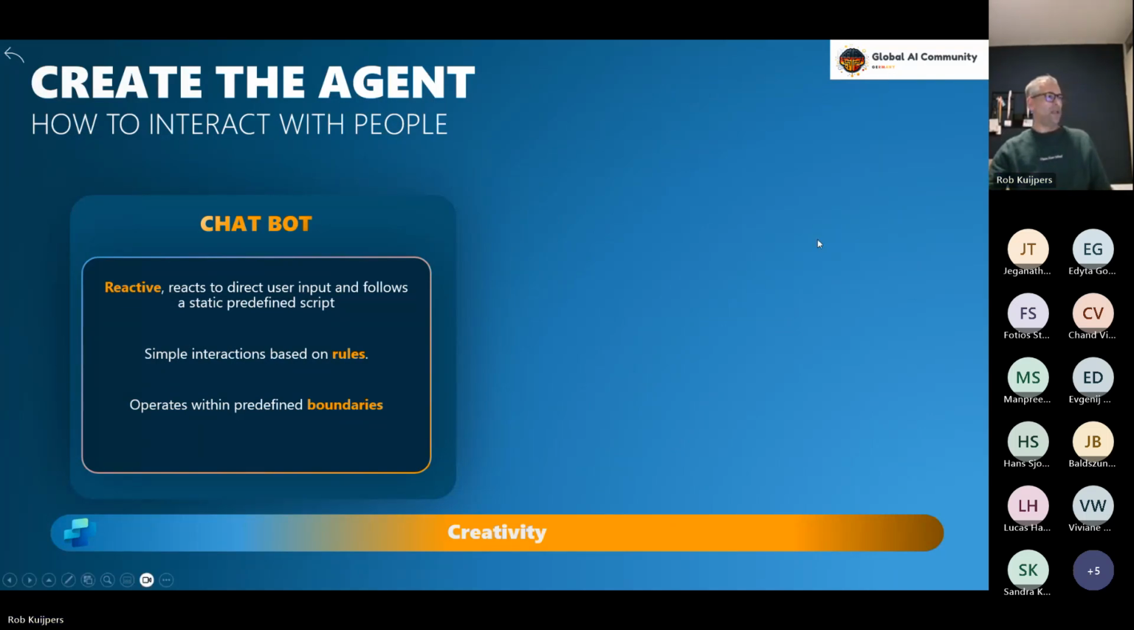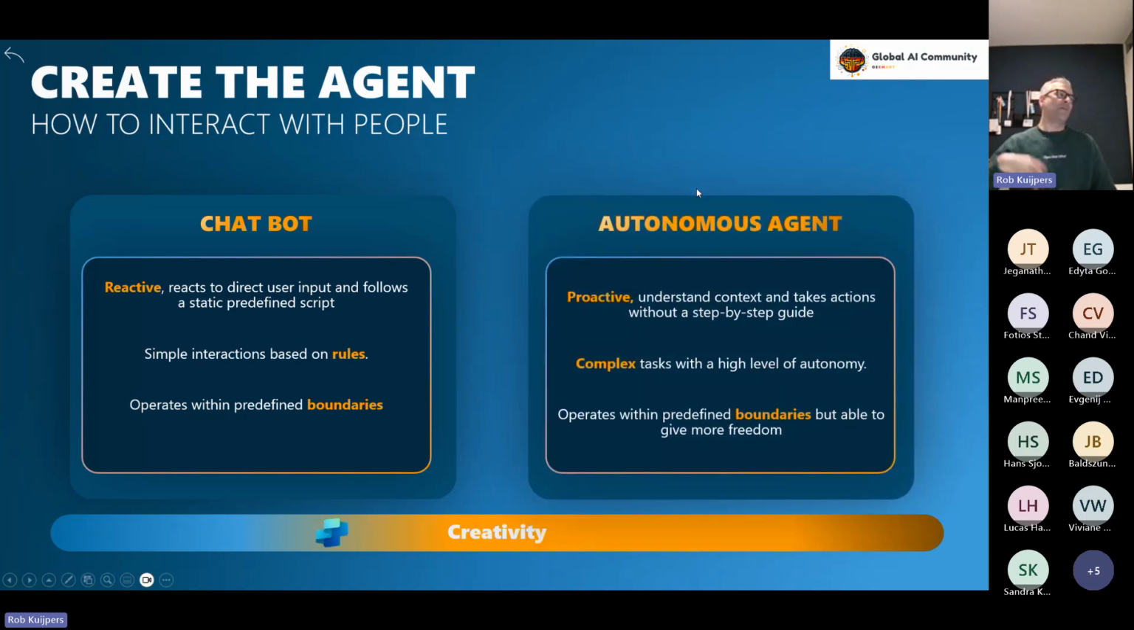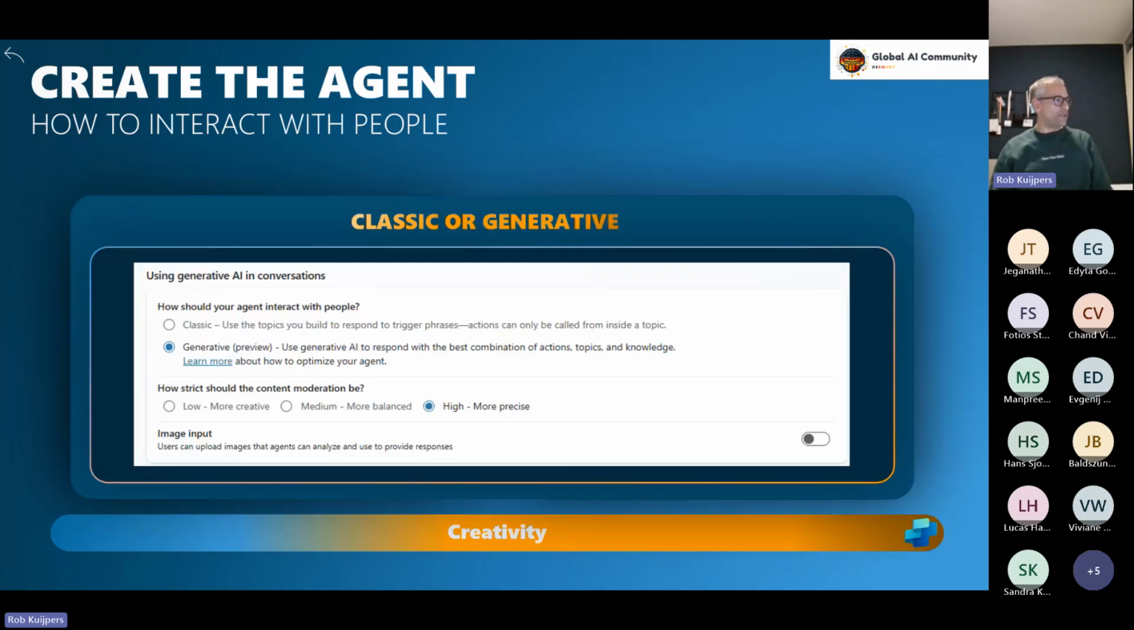Okay. But now you've got your agents, and your agents are proactive. They can work with complex tasks, and they operate within predefined boundaries. But you can also give them more freedom, like using the whole World Wide Web. And what is important is this setting within your Copilot Studio, within your agent. If you set this setting to classic, basically what you are creating is just a chatbot.